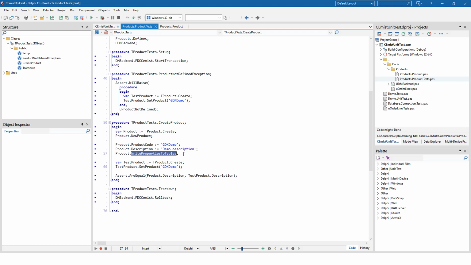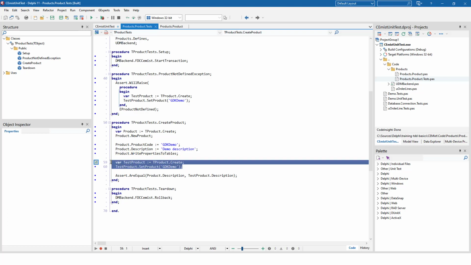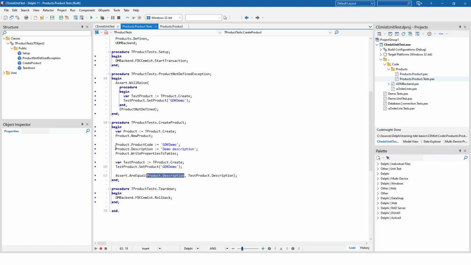To test it, I create another instance of my TProduct class and call the SetProduct procedure we already saw. And if that doesn't raise the EProductNotDefined exception, test product will contain the GDK demo product, but now loaded from the database. So test product is another instance as product. Product is the created one, the new one, and the test product is the loaded one from the database, so that I can just compare, for example, the descriptions. But the main test is that it will not raise the EProductNotDefined exception, which could be a test as well, but I now choose to compare the descriptions.